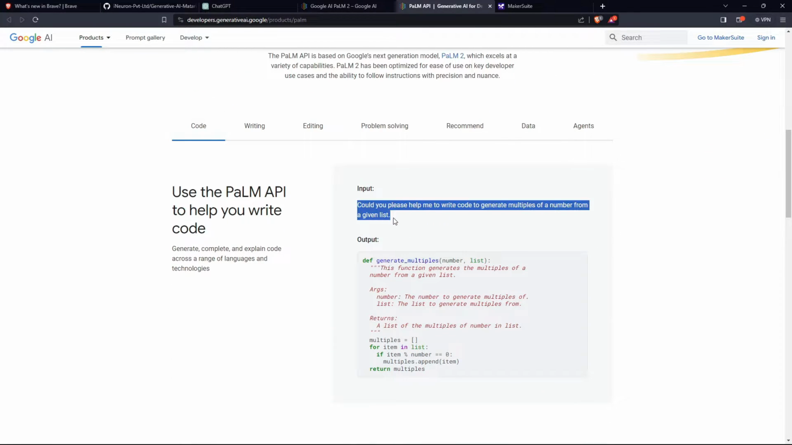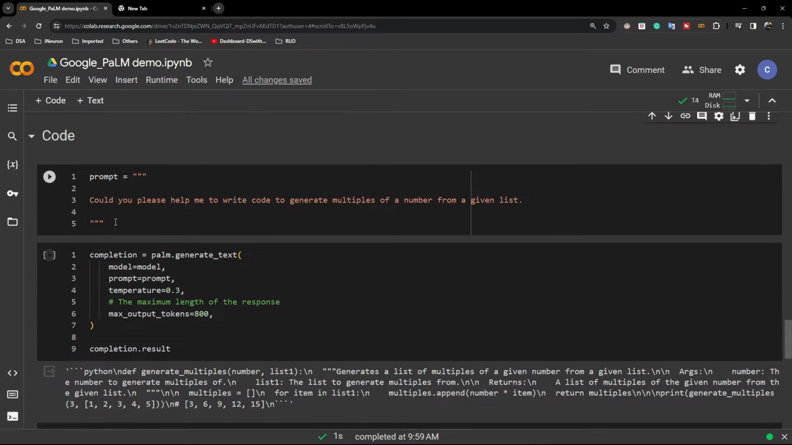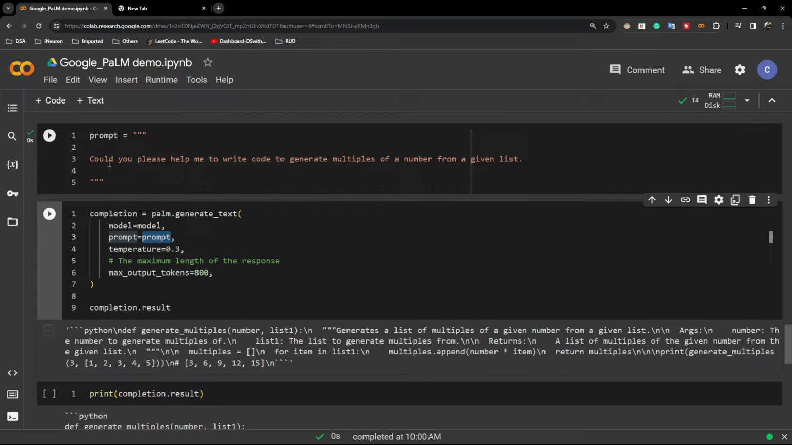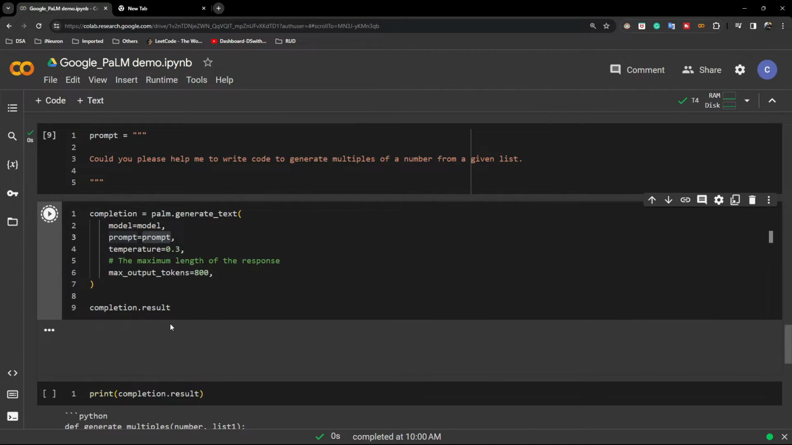So this is the prompt you can give. Could you please help me write code to generate multiples of a number from a given list? It will generate one function and produce this code for me, multiples of a number from a given list. This is the same prompt I have given here. Now if I execute, I'll give this prompt here. It will automatically understand my prompt and give me the code.